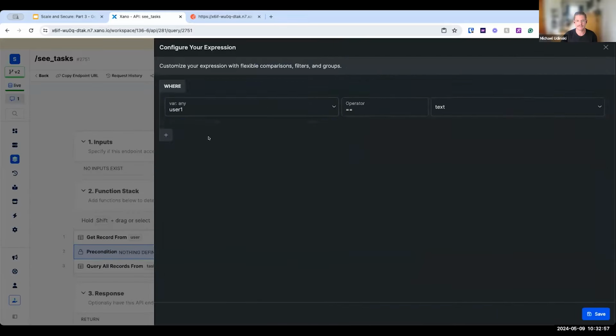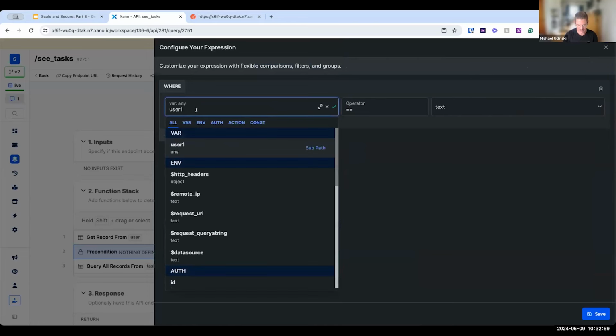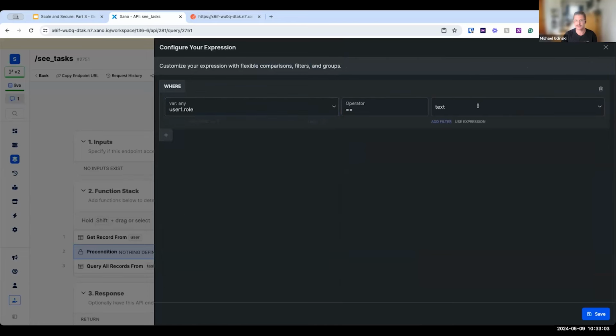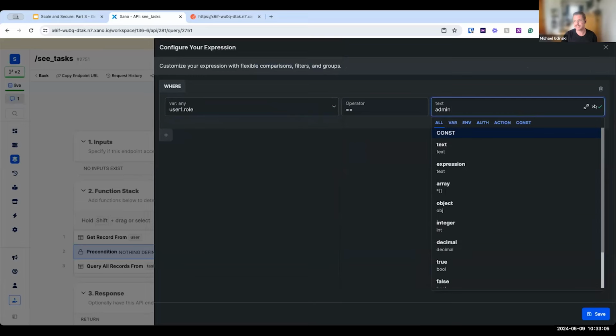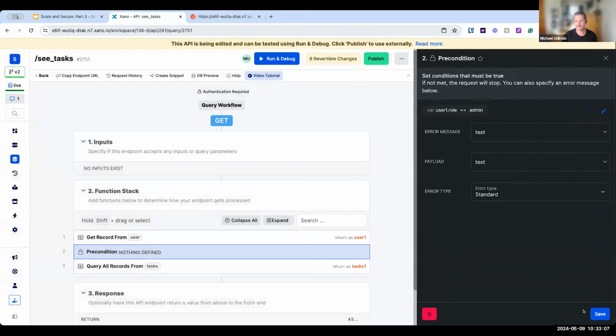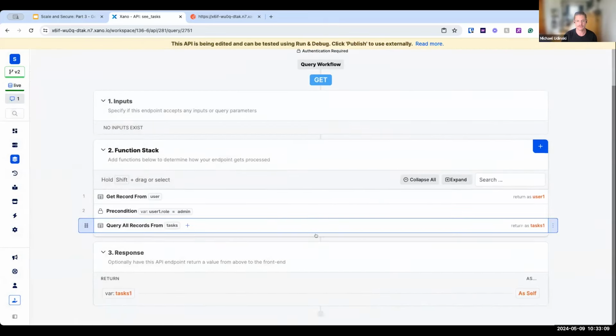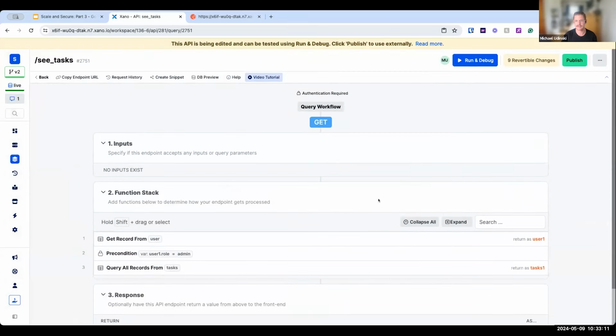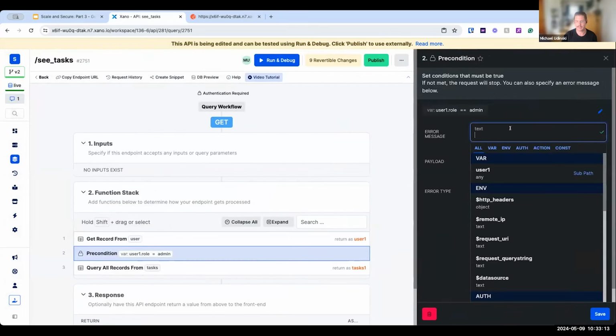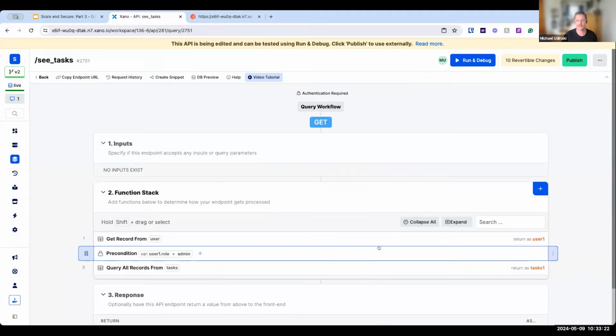So I can go in here and say, well, my user1 variable, which contains my user object, using dot notation, drill down into the role and say that must be equal to admin in order for us to query those records and see all the tasks, right? And I can even define an error message here and say, like, you do not have the right access, or it can be whatever custom error message that you might want there.